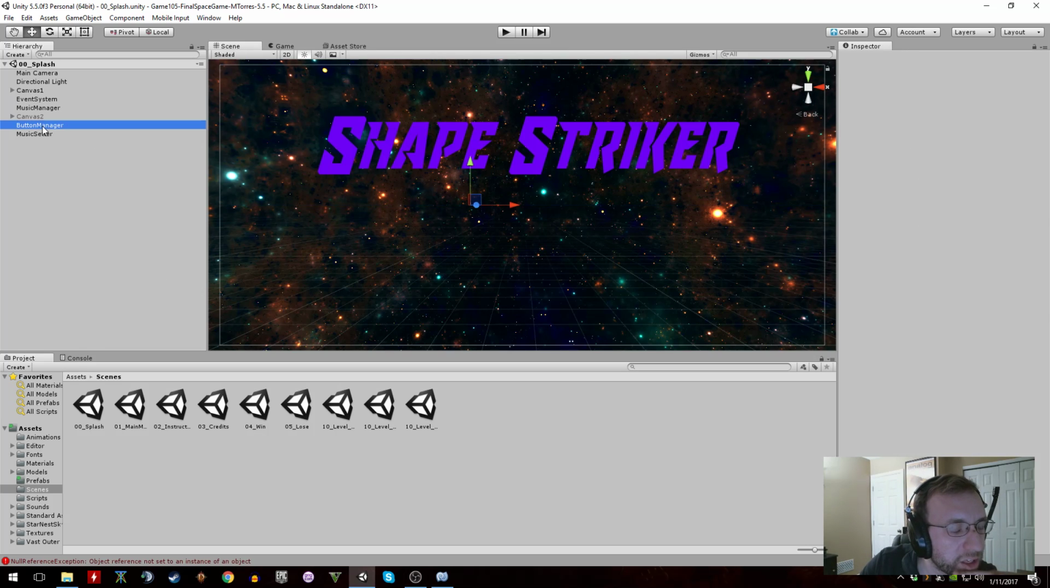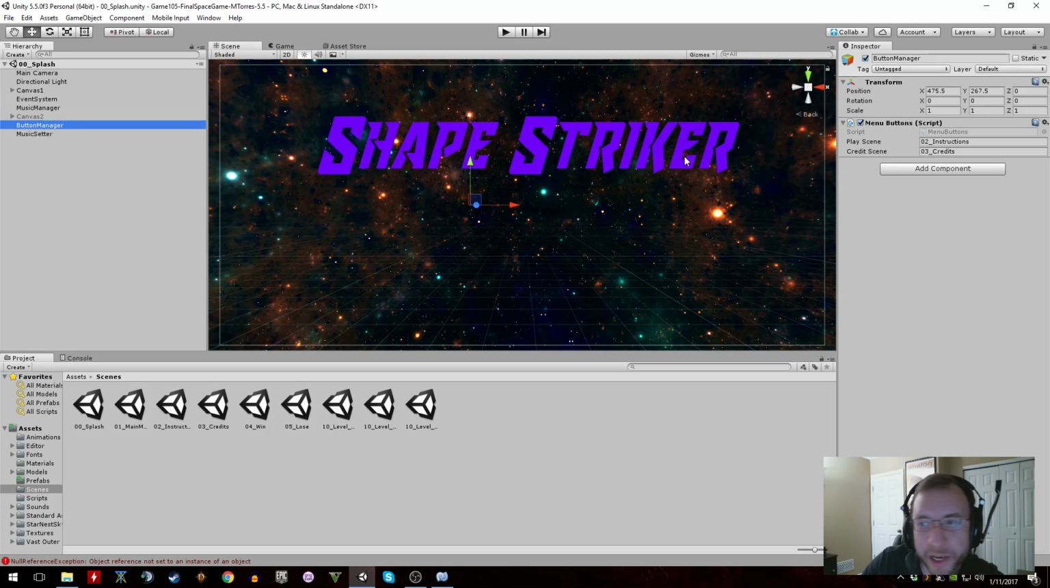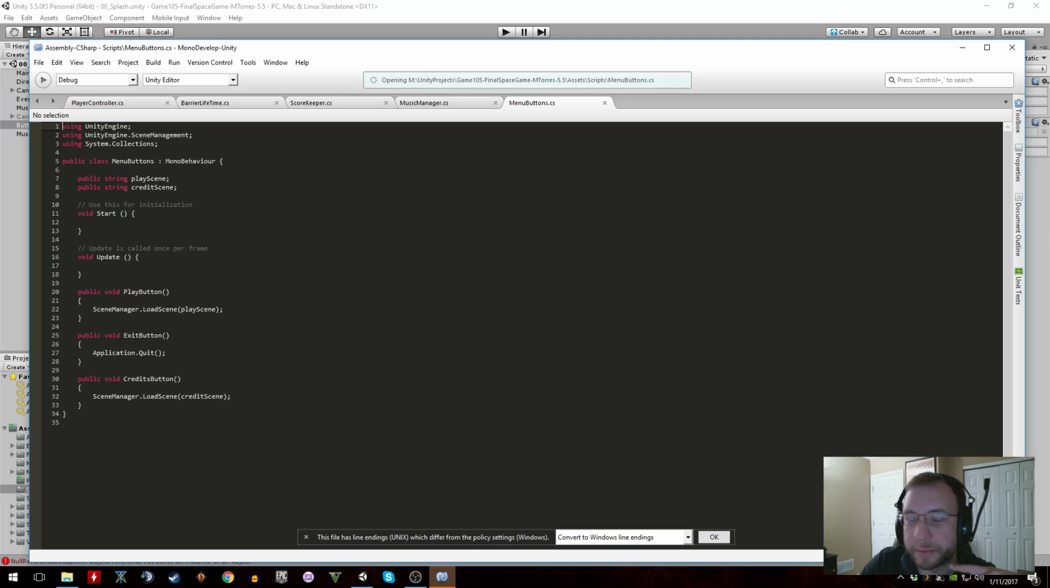Let's see. A lot of the UI stuff is pretty basic. It's just some canvases with buttons and a button manager with a script on it that has some functions for what to do if certain buttons are pressed.